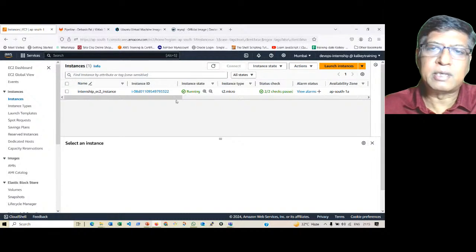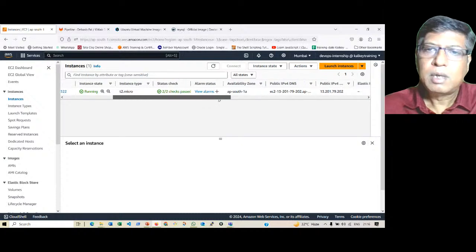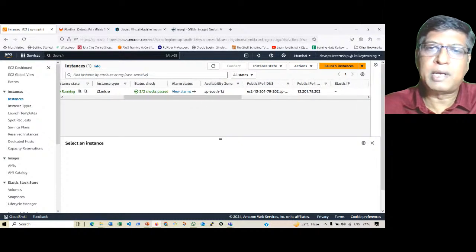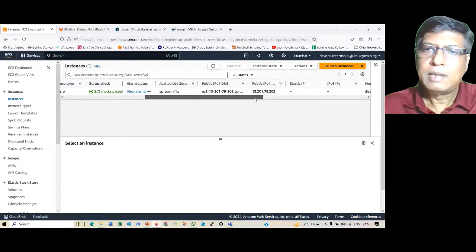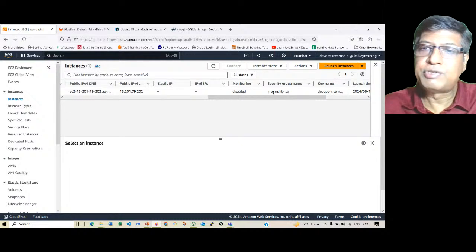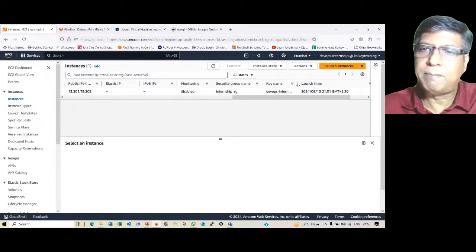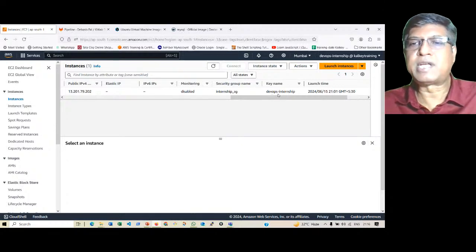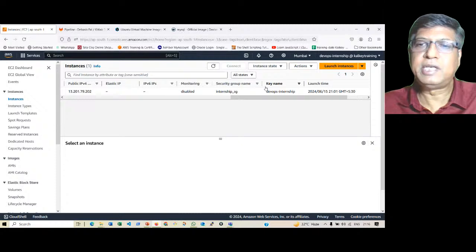It is in the running state. It is of size T2 micro. It is created in AP South 1A, which is the availability zone. AP South 1 is the Mumbai region. This is the public IP address, automatically assigned. And you see, I have created a security group by the name internship_SG. And can you see, this is my public key, the key pair DevOps internship. That is the key pair that I have attached.